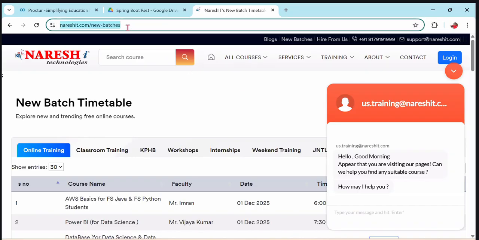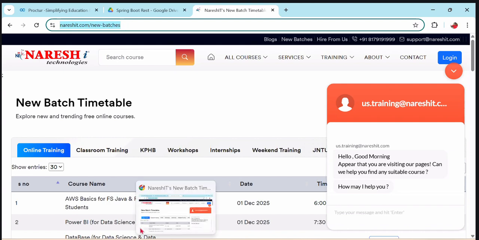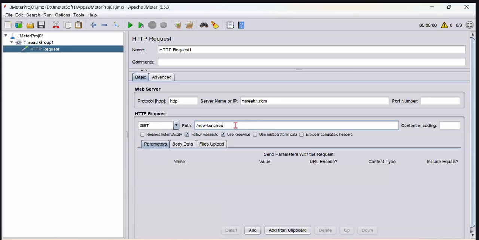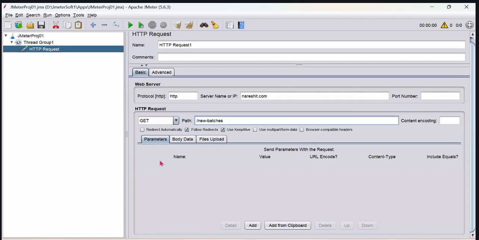This is the URL of new batches, guys. Copy this. I think this is already there. Click on this. Do you want to add any request parameters? Nothing. What is the mode of request? Get. Here I am giving, save it. Saved.